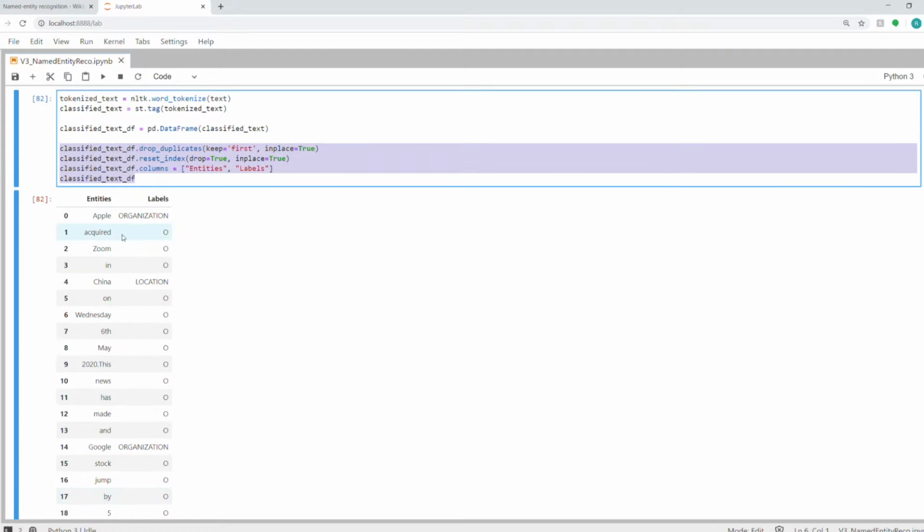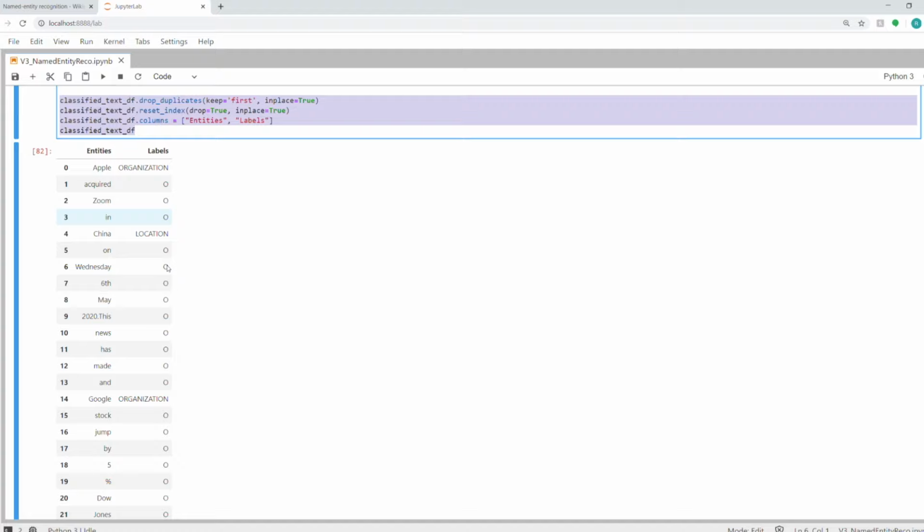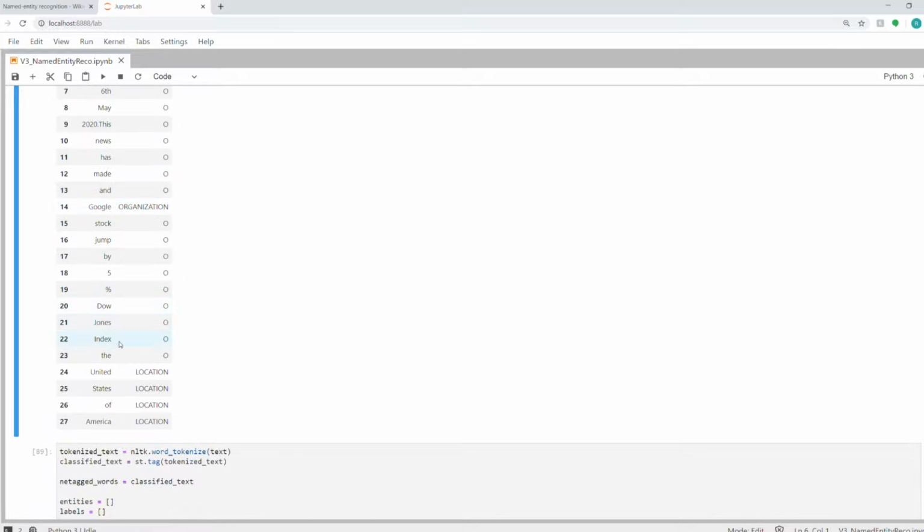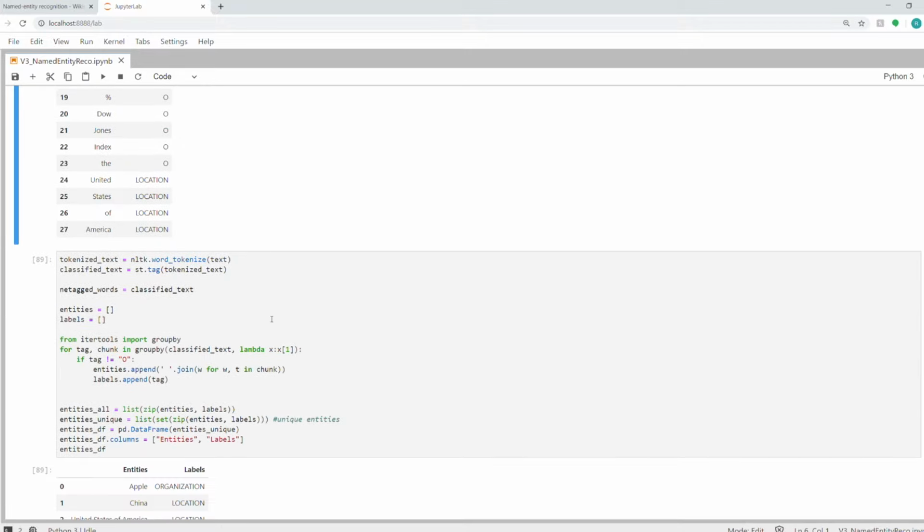As you can see, it tags all the words. O means other, and the words which it has not been able to tag, it will mark as O. For the others, you can see Apple is a location, Zoom it missed, China is a location, the dates again it missed, Google is an organization, which is actually correct. Then you have Dow Jones Index, it didn't identify that, and United States of America is being identified as 4 separate tags, which we can fix because the Stanford package doesn't take care of combining these entities into one.